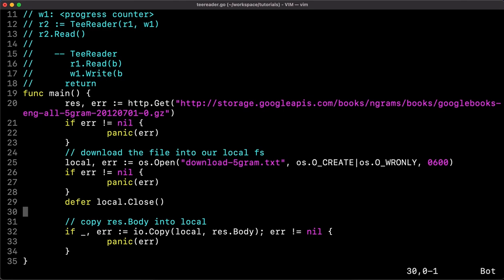And as we said, what we want to do, we want to declare a TeeReader. And the TeeReader takes a reader as an input, which is the response body, and takes a writer, which is the counter in our case. So we're going to define a counter.